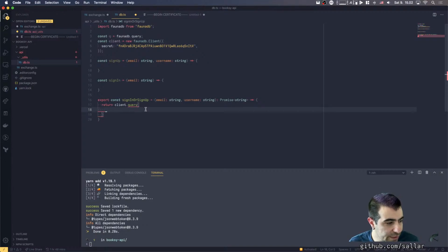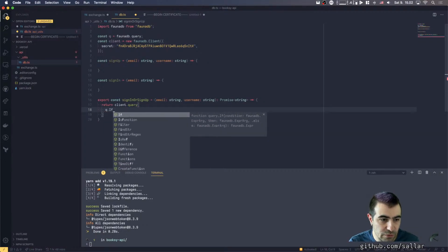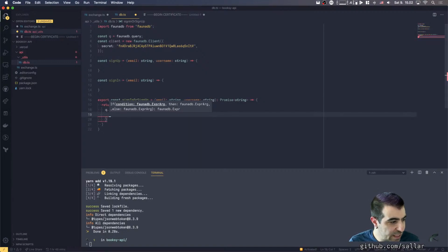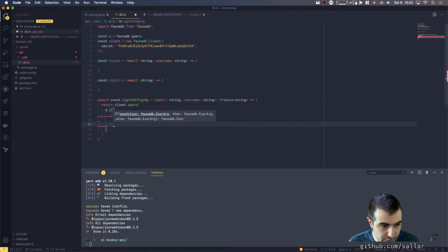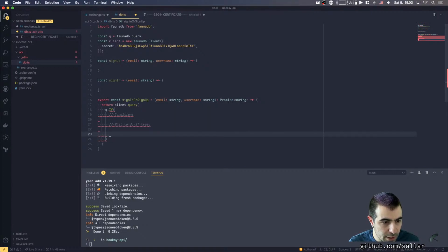So what we want to do here is do an if statement, and you do that with if. And the if statement has basically 3 parts. The first part is the condition. The second part is what to do if true. And third is what to do if not true. So let's see what's our condition. And the reason that this is throwing an error is it requires like 3 arguments, which we're going to implement right now. And it will go away.